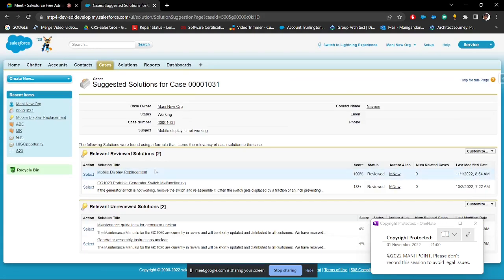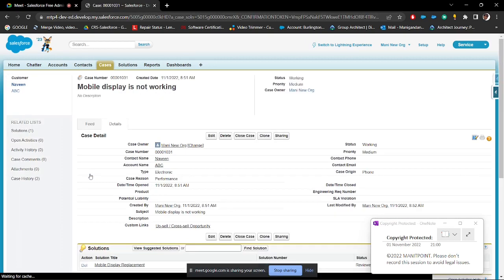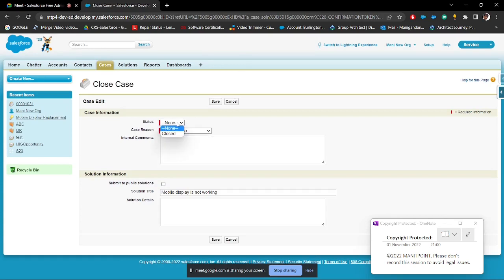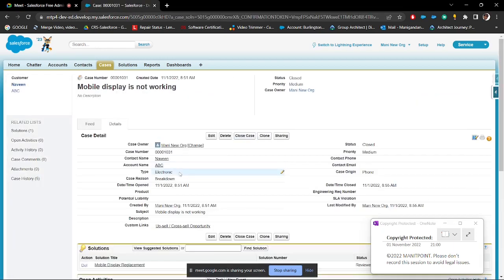I'll just go to this solution and I can see there is a solution called mobile display replacement. Select on this. Now we have selected the solution, and once this case is resolved, here you can see there is a button called close case. If you click on close case, you will get a status called closed. If you want to choose a reason, you can choose the reason and save it. Now the case is closed. You can see the status is closed.